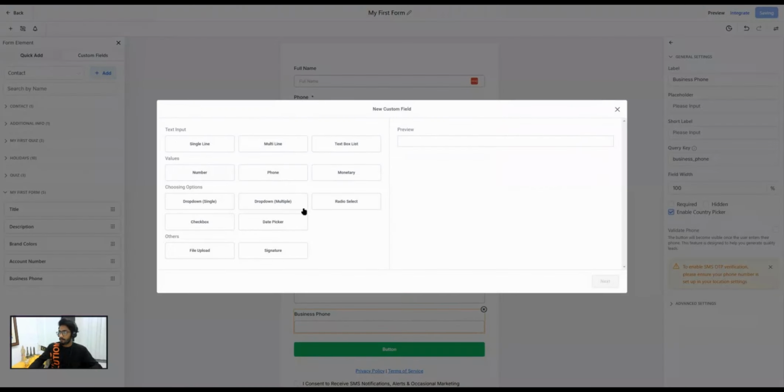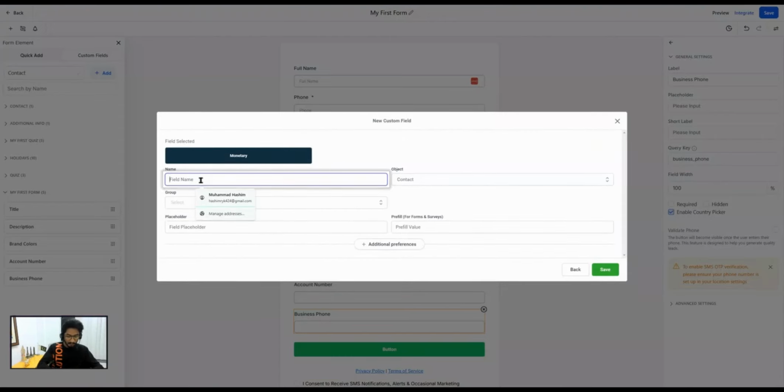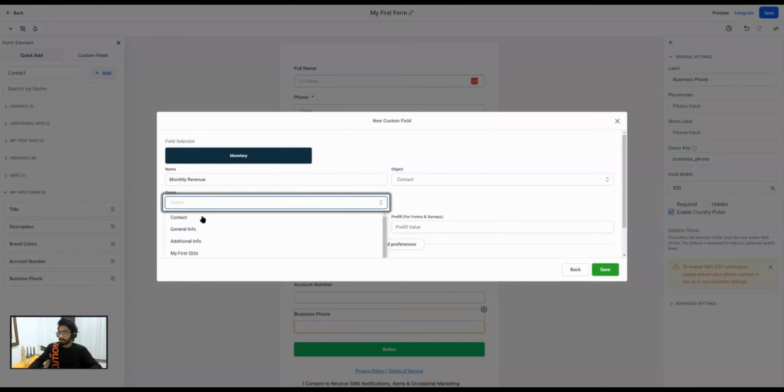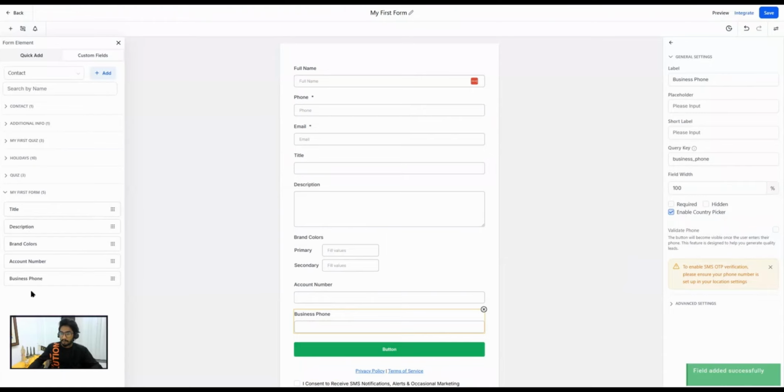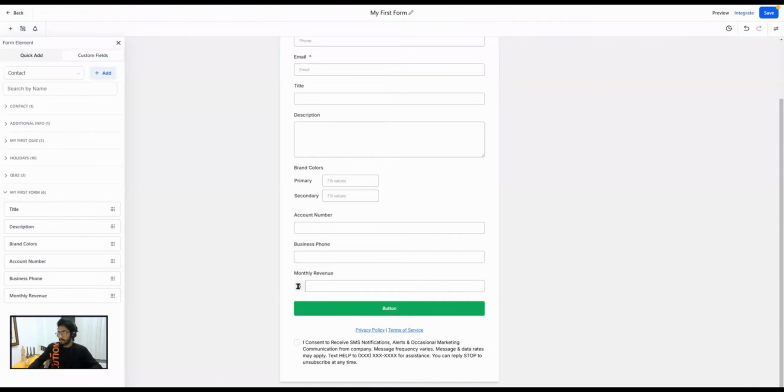So let's go to the next one, add, which is monetary, and it's going to look like this. So this has to be specifically used for the amount. For example, let's call it monthly revenue. Okay, let's save. And then it's going to look like this. So here would be the dollar sign, but you are able to change this based on your sub account settings. So you can just go to your sub account settings and change the country from there. So right now it has selected USA, so that's why it's showing the dollar sign.